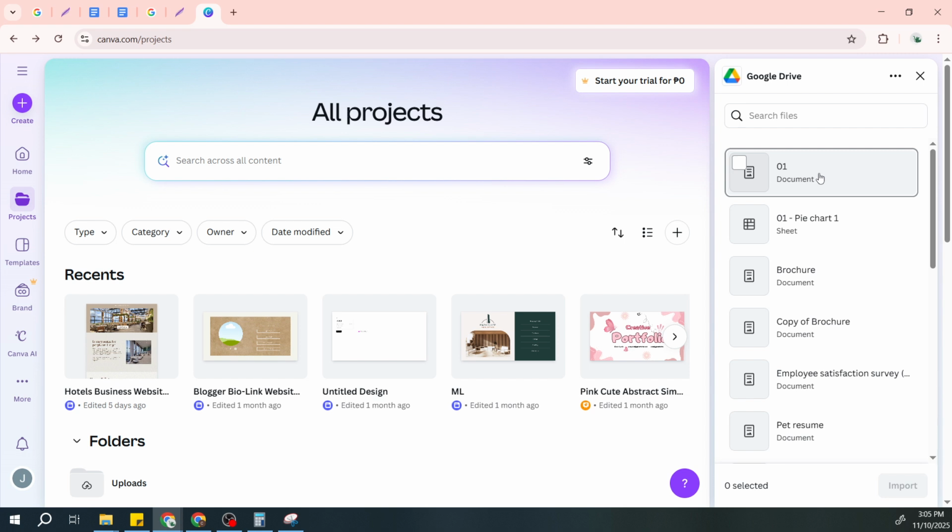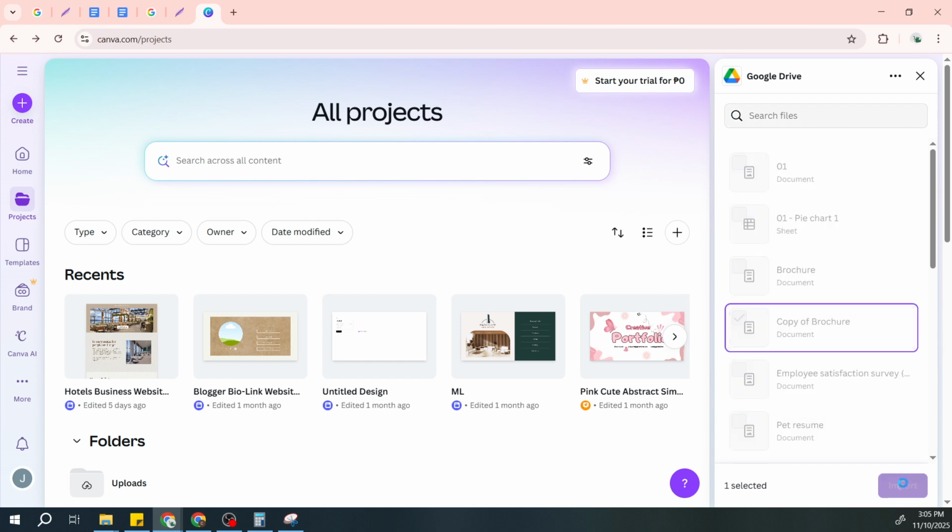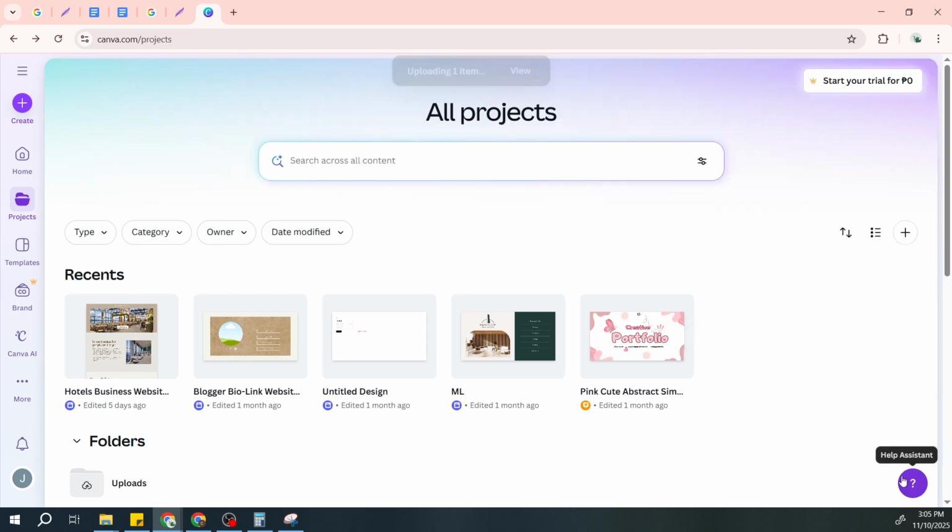After successfully connecting, a window will open showing your Google Drive folders. Here, you can either use the search bar to locate your specific Google Doc or manually navigate through your folders. This makes it incredibly easy to find exactly what you're looking for, especially if your drive is well organized. Once you've identified the document you wish to import, select it and hit Upload or Import. You'll notice that the document begins to upload, and once completed, it will appear in your Canva projects list. You can now click on it to open it in the Canva editor.